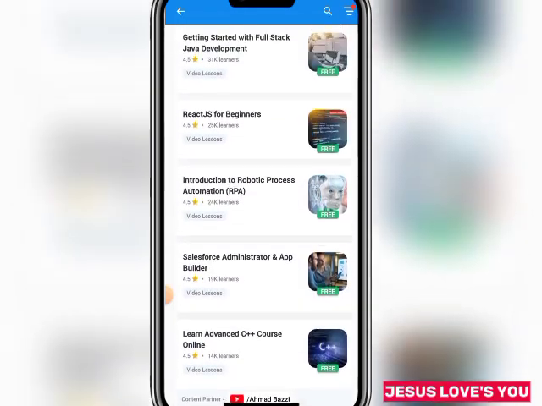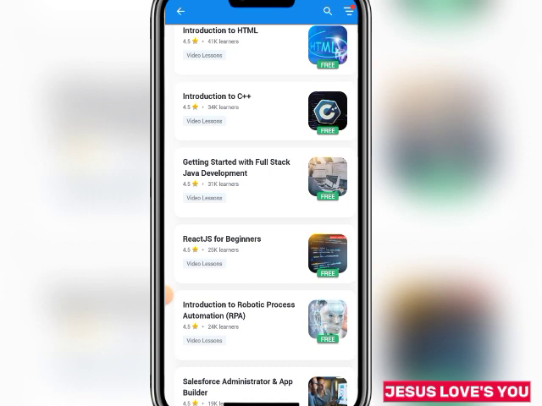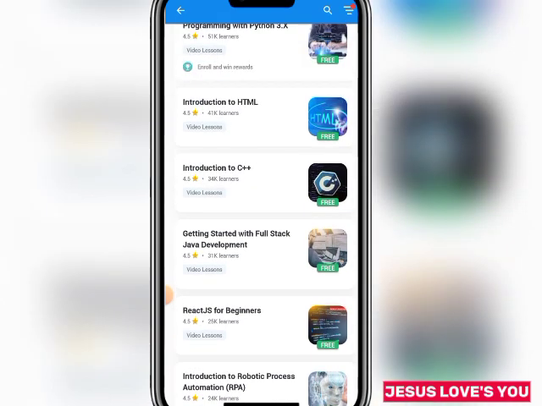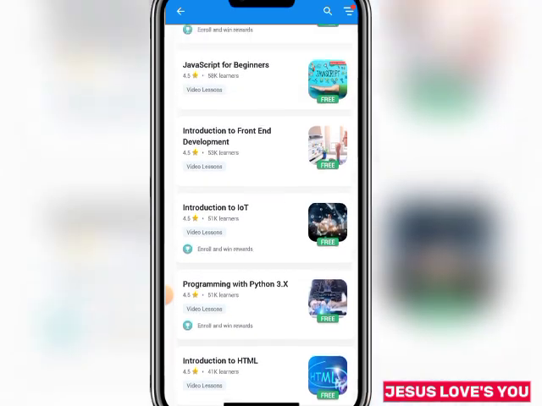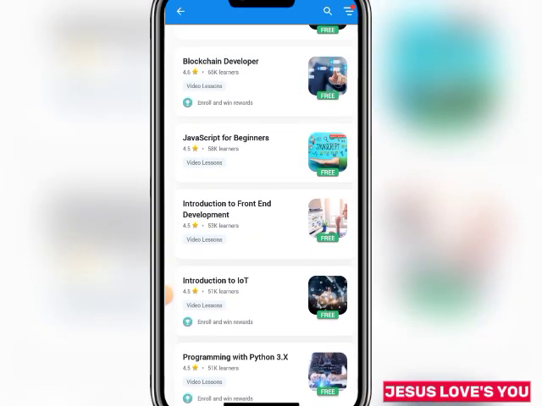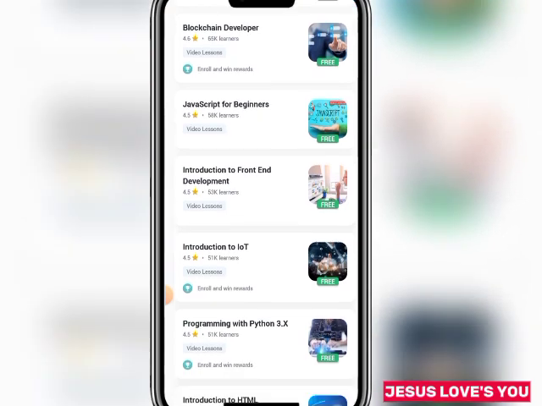You can use the certificate to upgrade your CV and your portfolio. You can put it on LinkedIn, or on your social media. Just put it there.